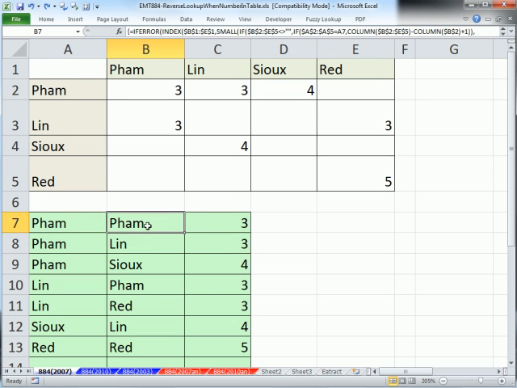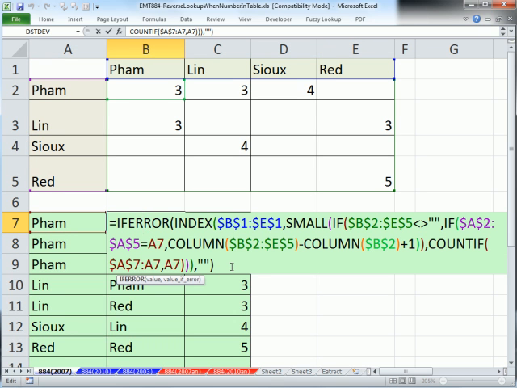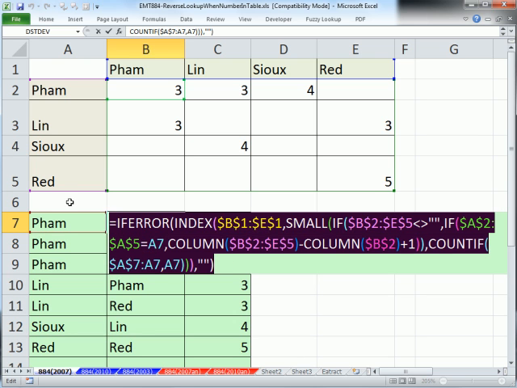Now, this formula right here requires Control Shift Enter. If you're in 2010, there's a great alternative. Instead of using the SMALL, you use the AGGREGATE. The AGGREGATE is a function that has lots of different functions, and one of them is SMALL. But the AGGREGATE does not require Control Shift Enter.